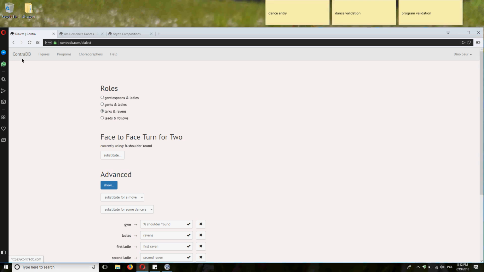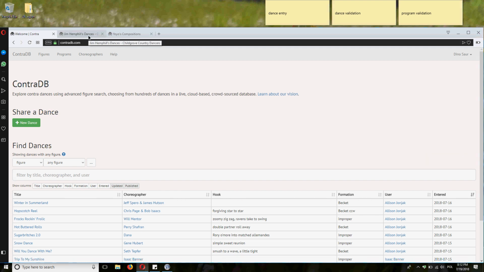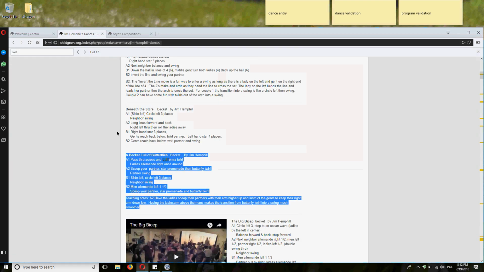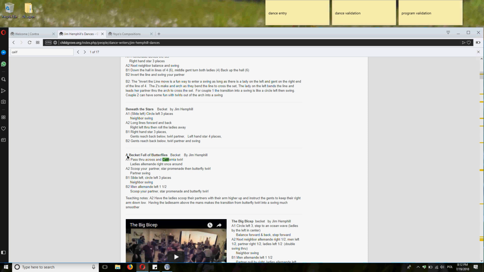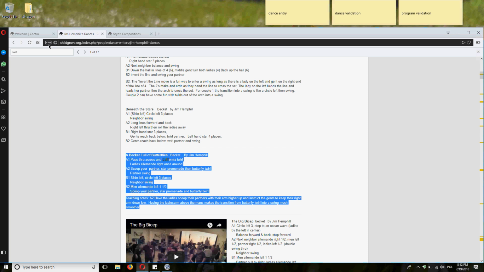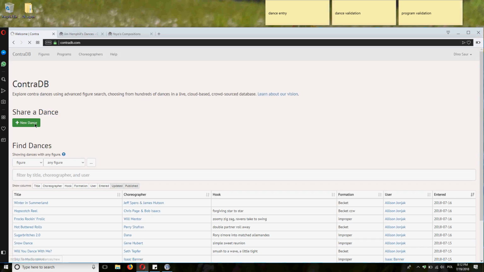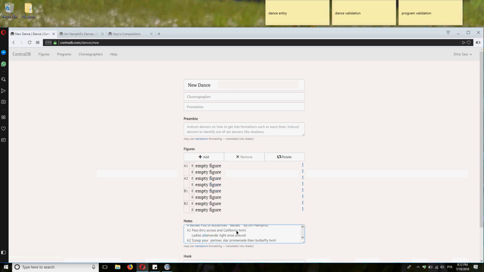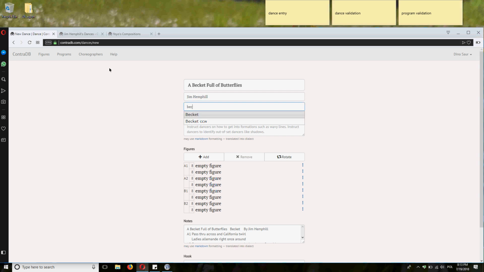And let's go take a look at dance entry. Jim Hemphill is one person who has given us explicit always permission to enter his dances. So I'm going to enter A Bucket Full of Butterflies, since that features a California twirl. A handy way that I usually do this is to copy that text. I'll hit new dance. I'll put the dance in the notes so I can watch myself as I enter it. This is going to be A Bucket Full of Butterflies. It is by Jim Hemphill, and it is a bucket dance.